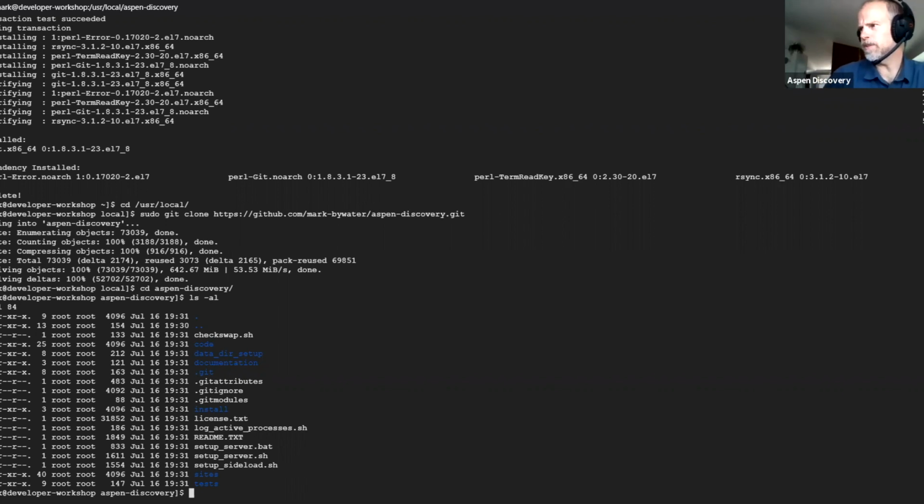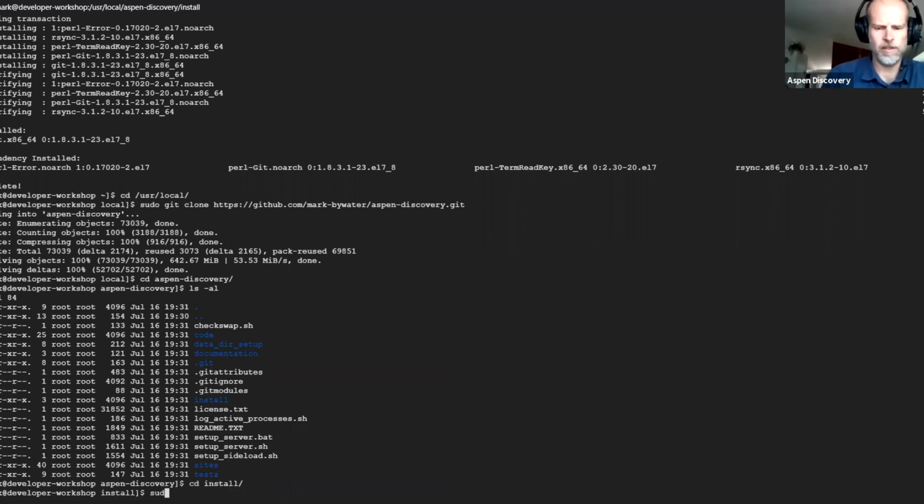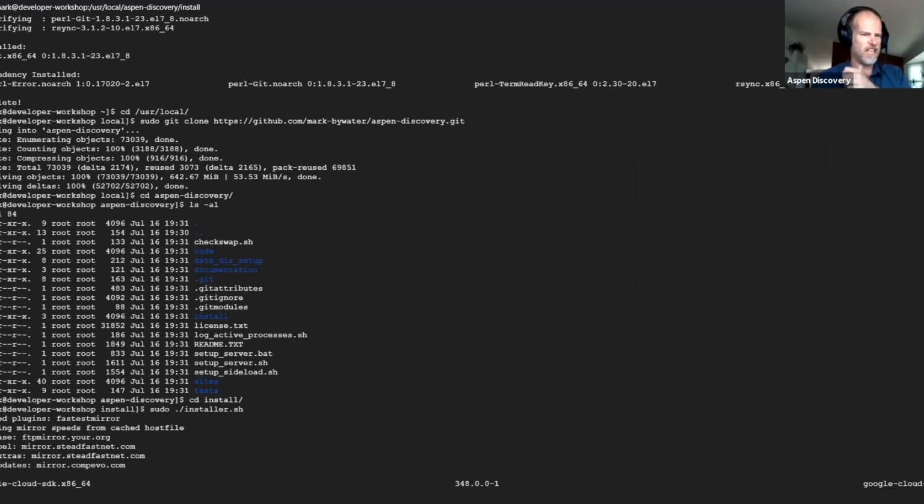So now we're going to run the installer. We're in Aspen Discovery. We're going to go to cd install, and we're going to run sudo ./installer.sh. This will take a couple of minutes.